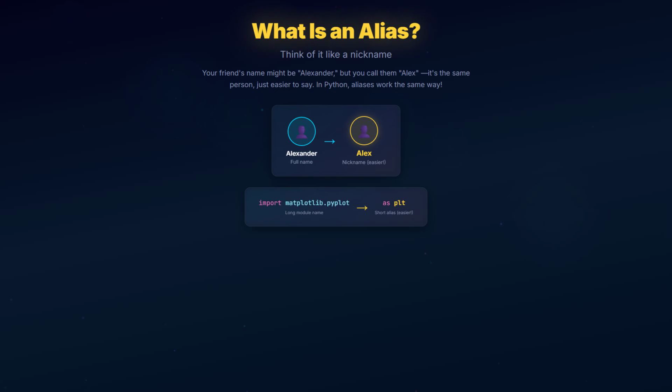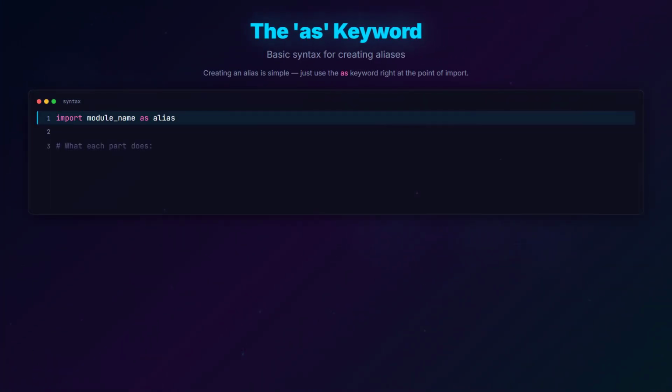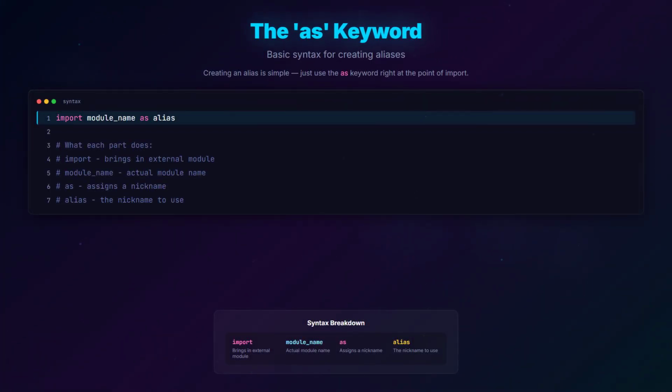Watch as we show the analogy. Alexander becomes Alex, just like matplotlib becomes plt. Same thing, much easier to work with. Creating an alias in Python is done using the as keyword right at the point of import. The syntax is simple: import module_name as alias.